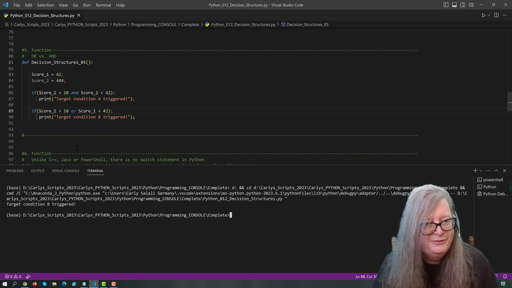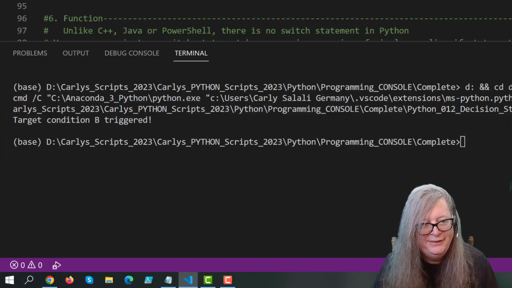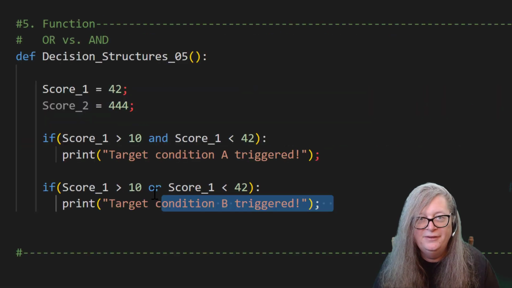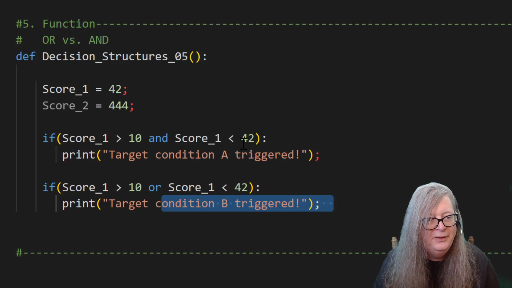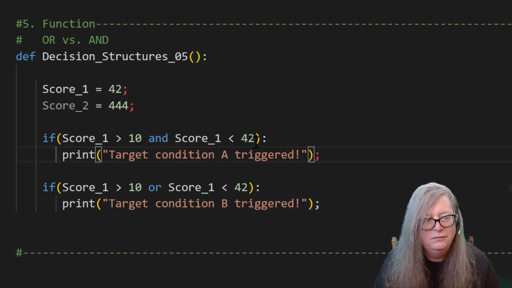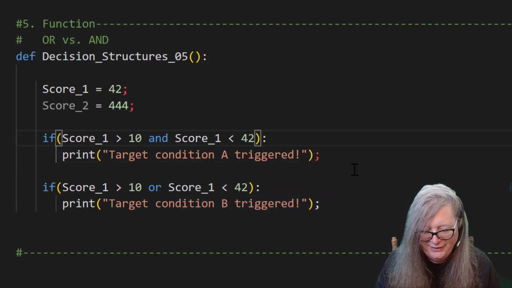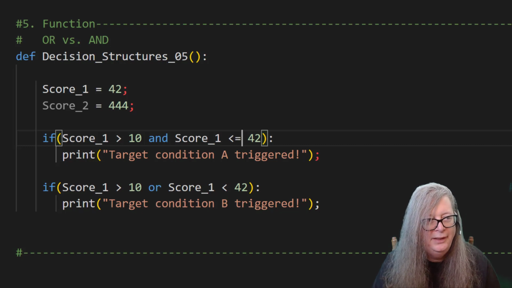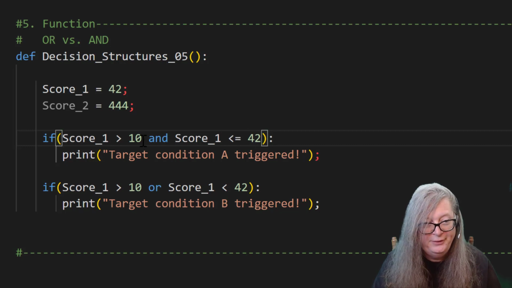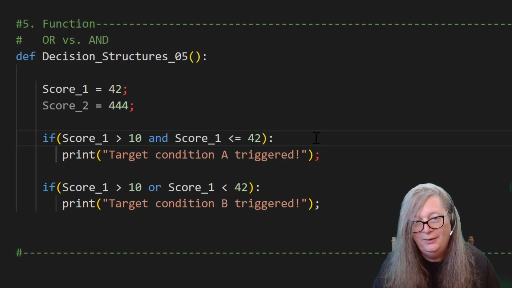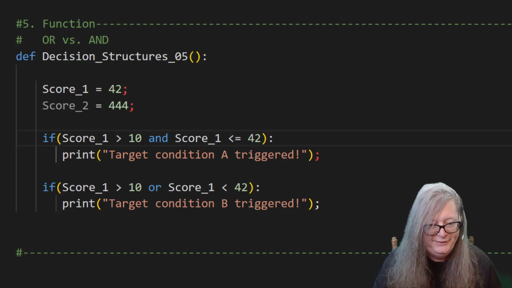All right, so it only ran this code, target condition B triggered. Why? Because OR only demands that one side be true, not both. The only way for this code to run here, we would have to modify this, say less than or equal to. And because square 1 is equal to 42, then both sides would be true. Yes, it's greater than 10, and it's also less than or equal to 42.